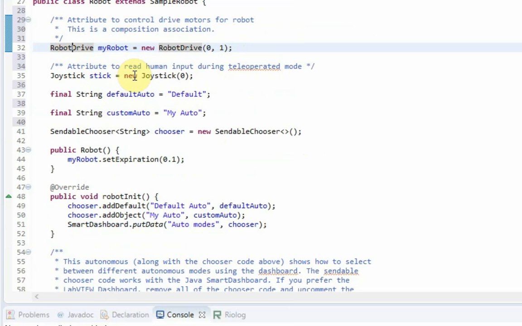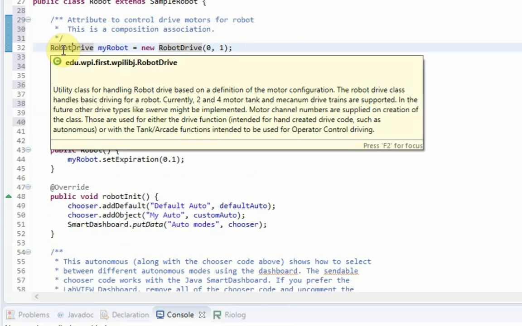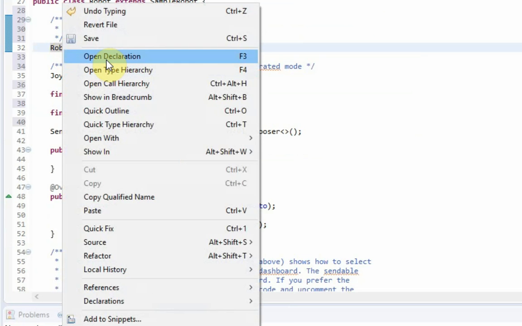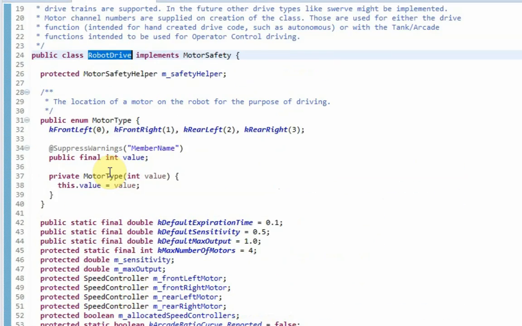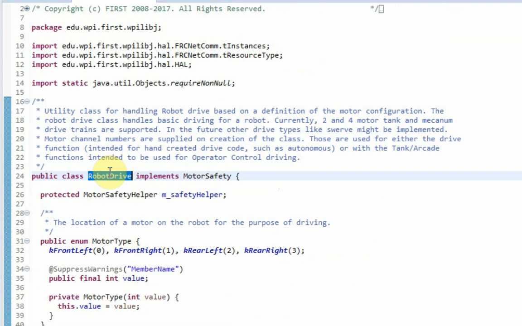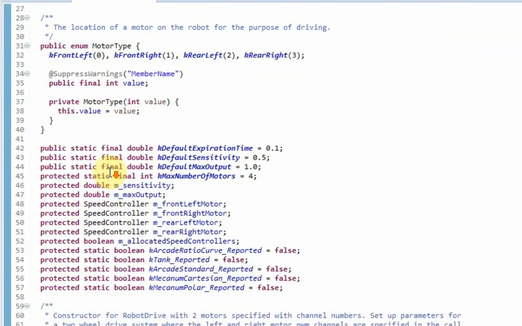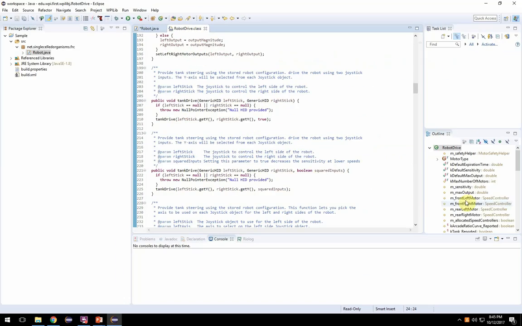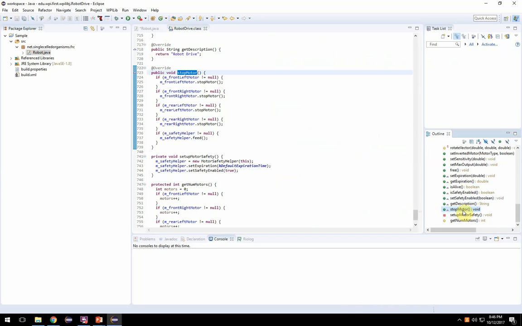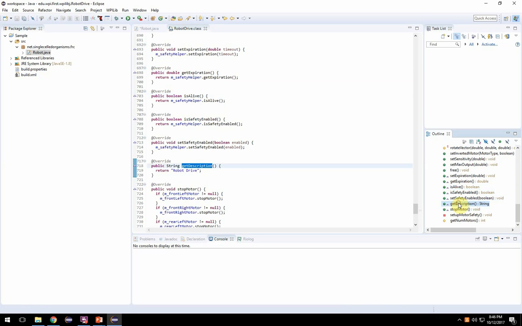If you've installed the WPILibJ software with source code, you can also right click on other people's classes and do the same thing, open declaration, and you can now see the code for the robot drive, and this is in the WPILibJ package. So you can see all the code that WPILibJ has provided to you. You can also use the outline to navigate your way through their code, and this is where that becomes handy. Stop motor is down on line 723, and I can skip around just by clicking on this outline.